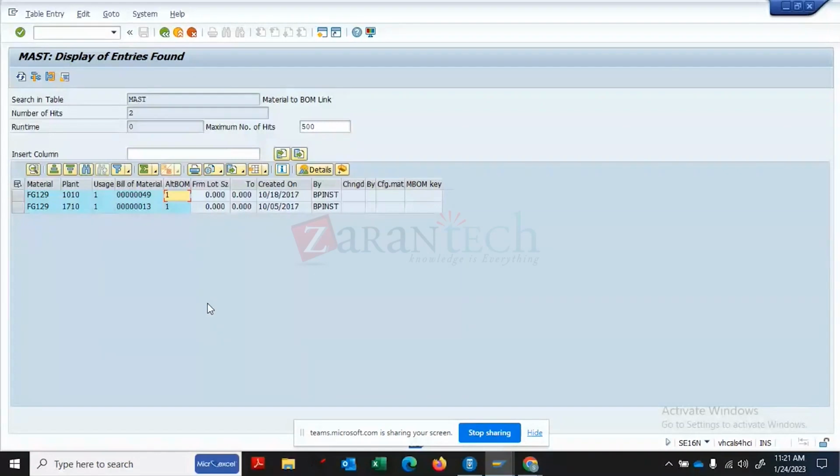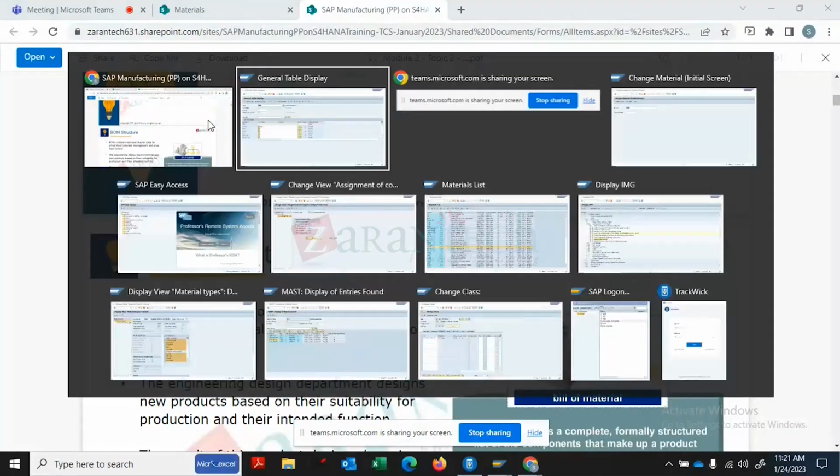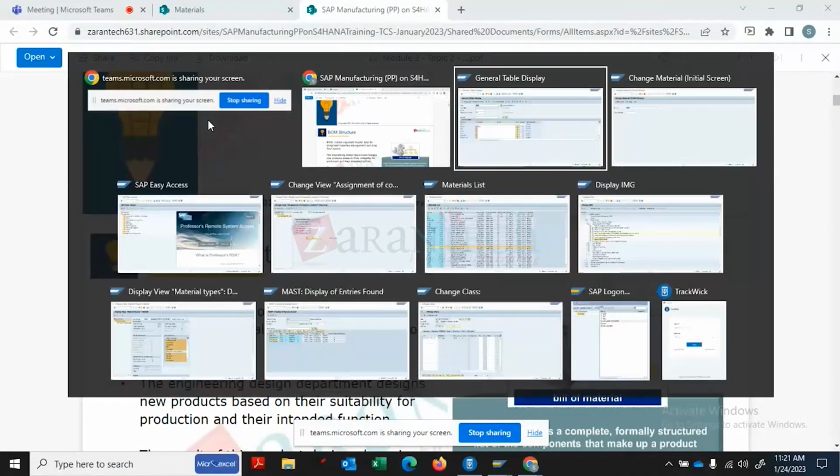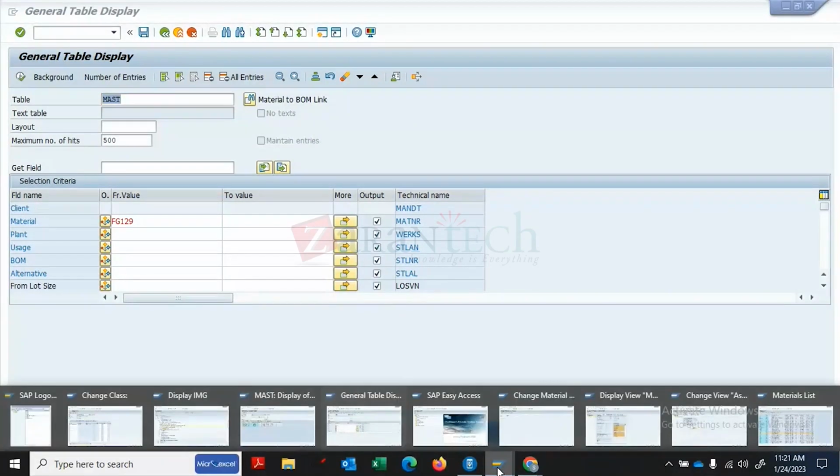So this BOM number is the link. If I want to see which BOMs are available for which materials, then we go to this link table first. Then the BOM has two parts in its structure: one is the BOM header and the other is the BOM item data.